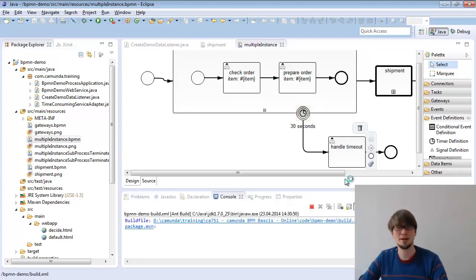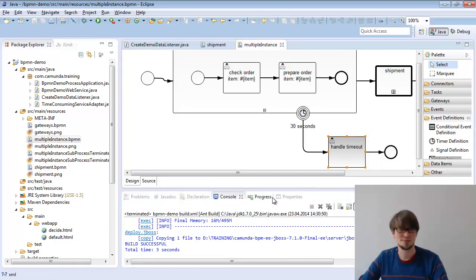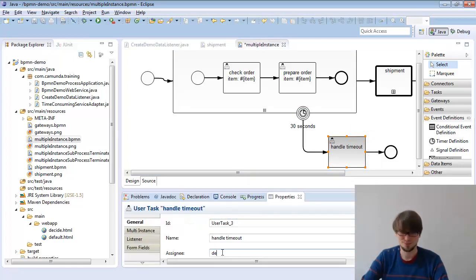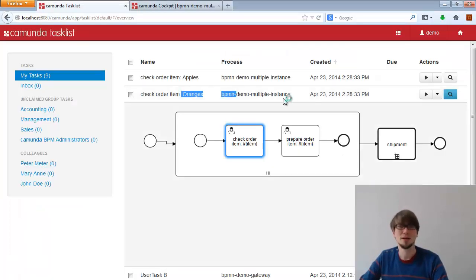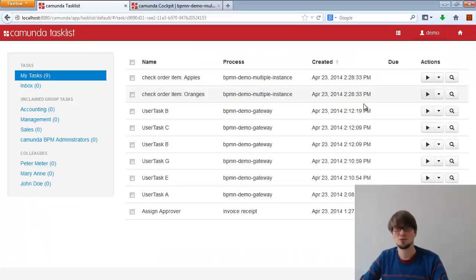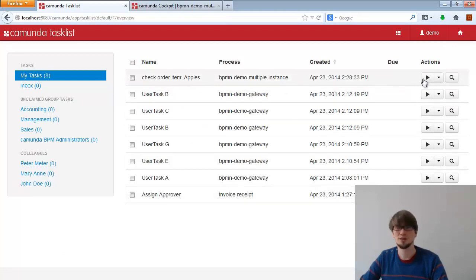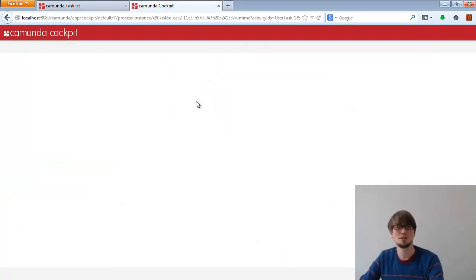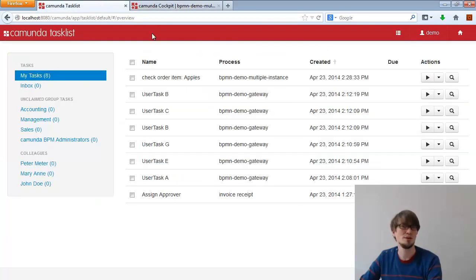So let's check that. I have forgotten to do the assignment again, right? Okay, let's do it another time. In the meanwhile, I do that user task here. Okay, so I did that one. If I have a look at it now, I basically have two running instances of subprocess. One is here, one is here.